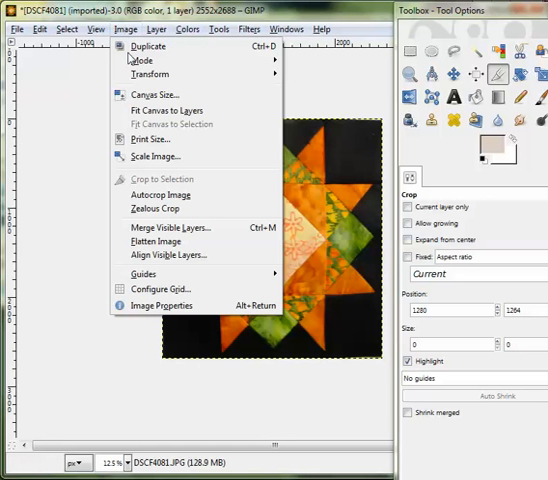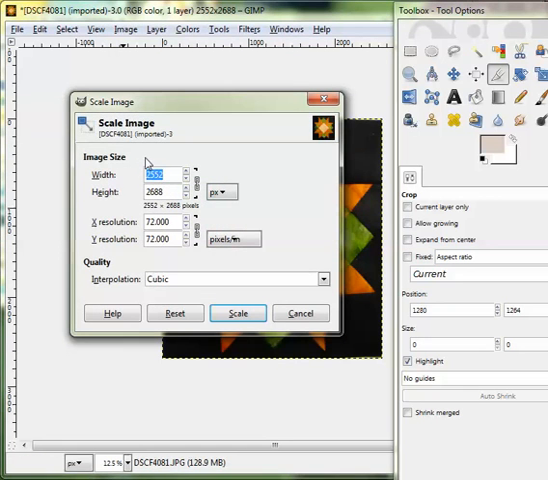Click Image, Scale Image. And we have our scale image window up, and you can see that we're over 2000 pixels wide and high. Right here is a little chain, and you want that linked. When it's unlinked like that, these sizes are not going to stay proportional, so we must make sure that that's clicked together and linked together so that when we change one, the other one will change to the same proportion.